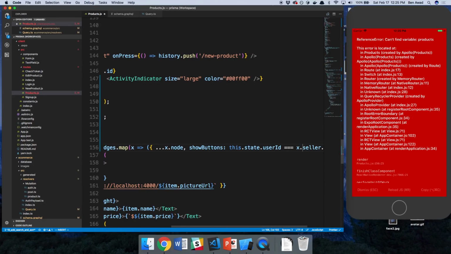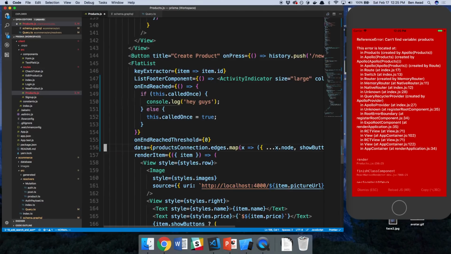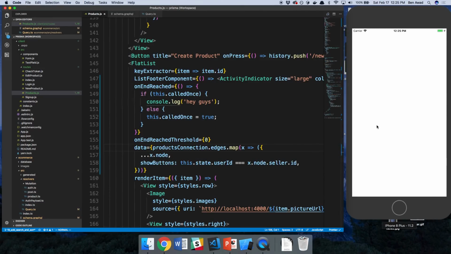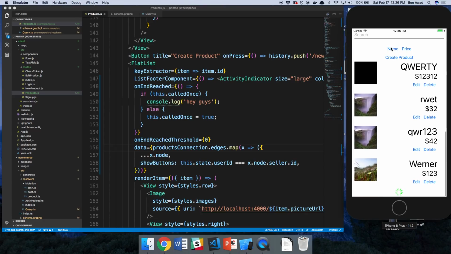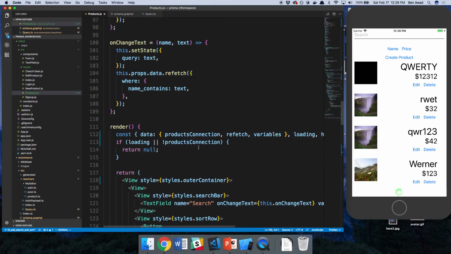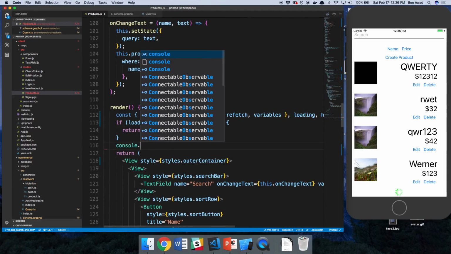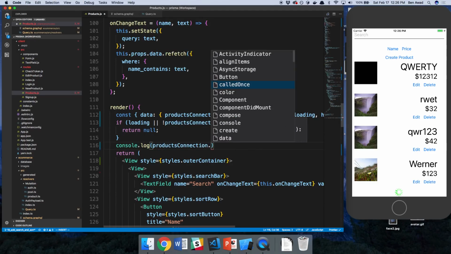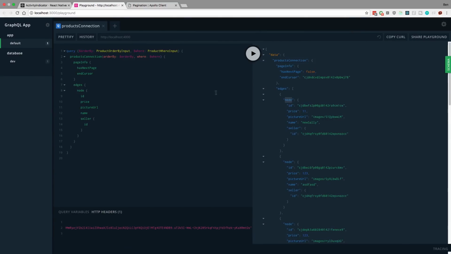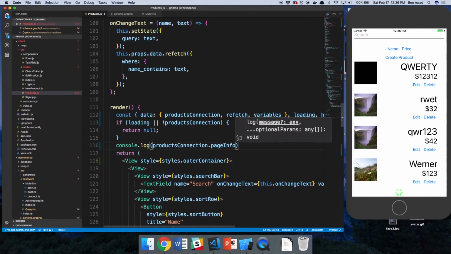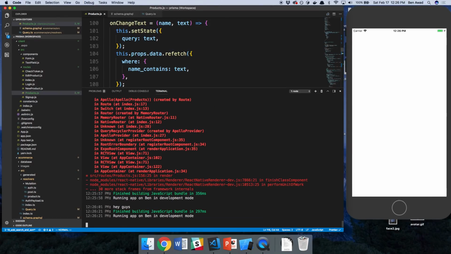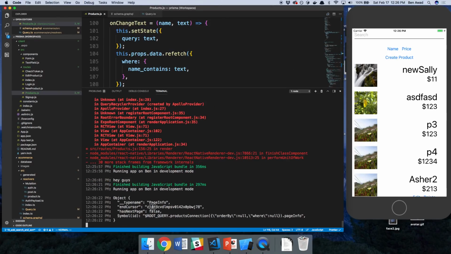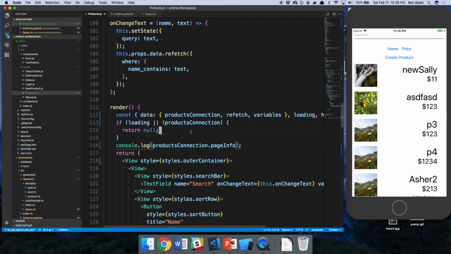And we're going to say x.node.seller. And I think, cool, so now we fixed it and we're rendering the exact same. But now we have that extra thing that I wanted. So now up here I can say console.log product connection dot, and what was the name of it? Page info. So now I can use this has next page and this end cursor to get information about this. So it does not have a next page, so that's weird.